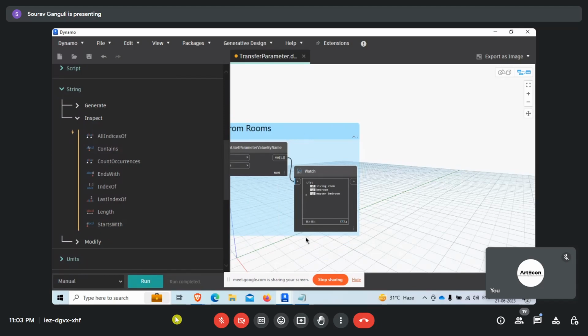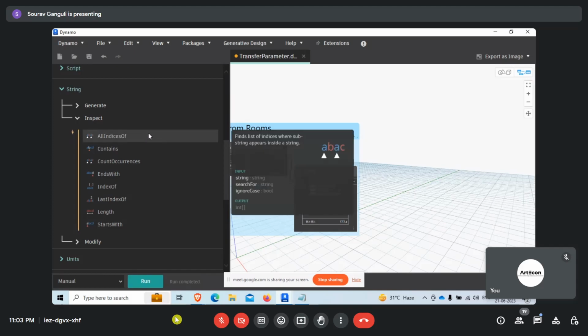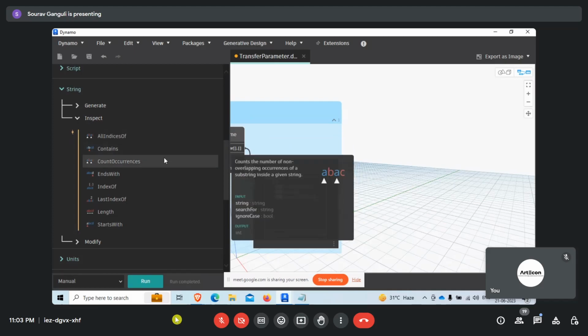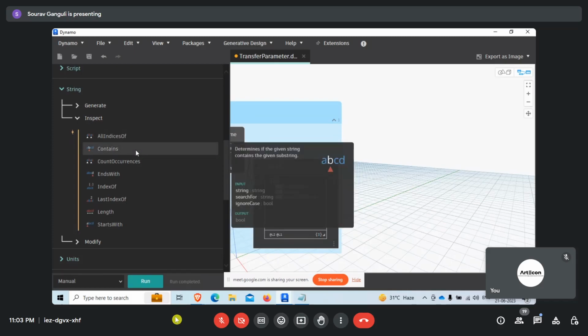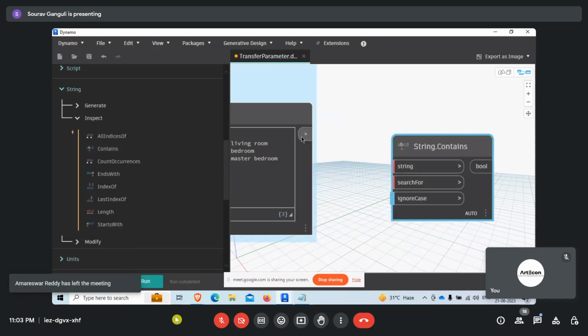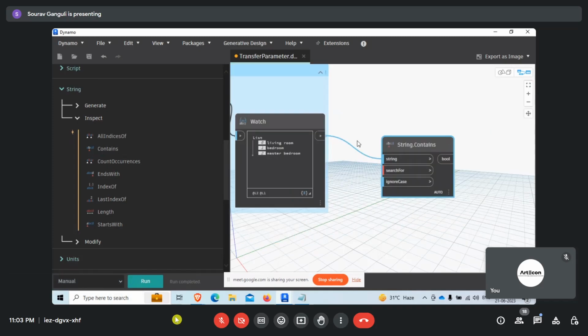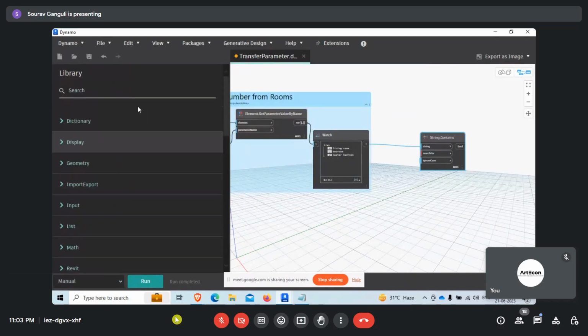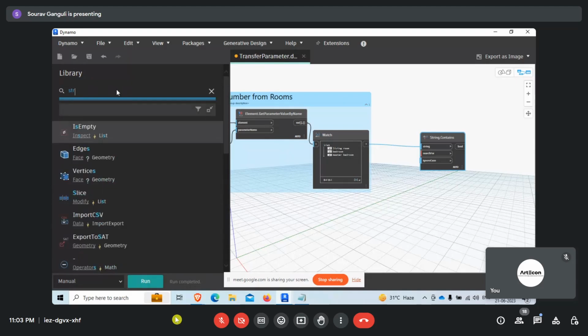So if we have a list of rooms like this with many rooms, living room, dining room, toilets, and so on and so forth, what we can do is inspect the string and ask the computer to check whether the string contains a particular word. So if I add this command, which is the contains command, and I add the string, and then I add the string to search for.